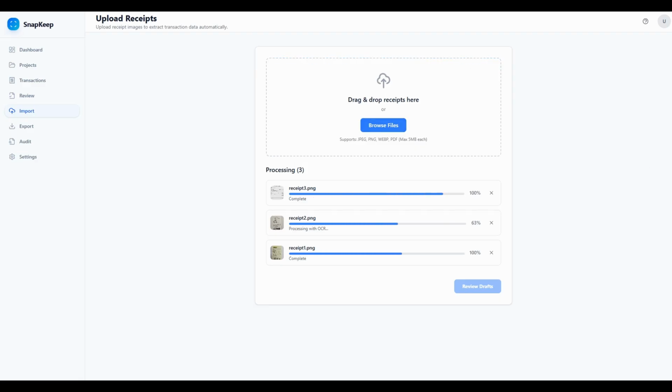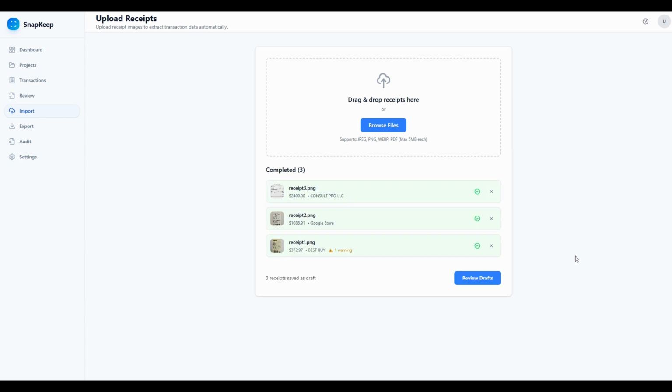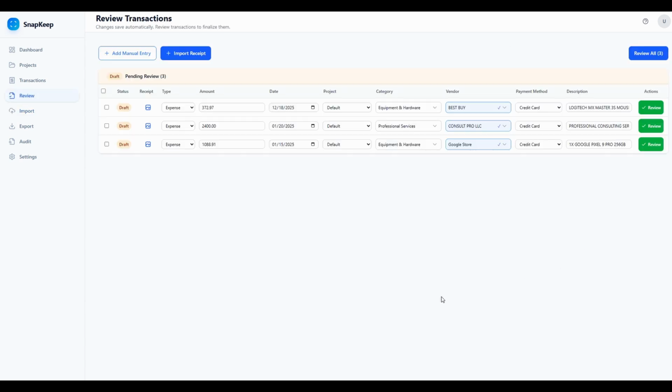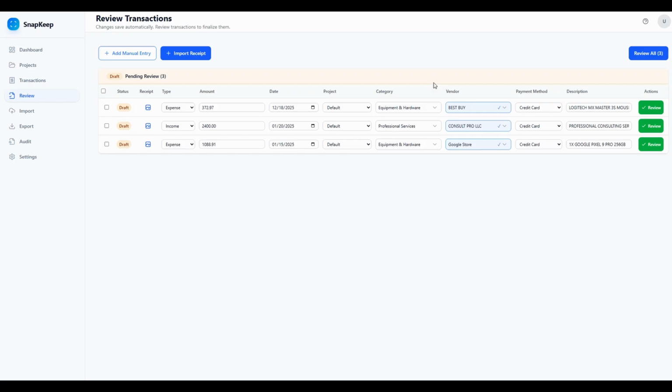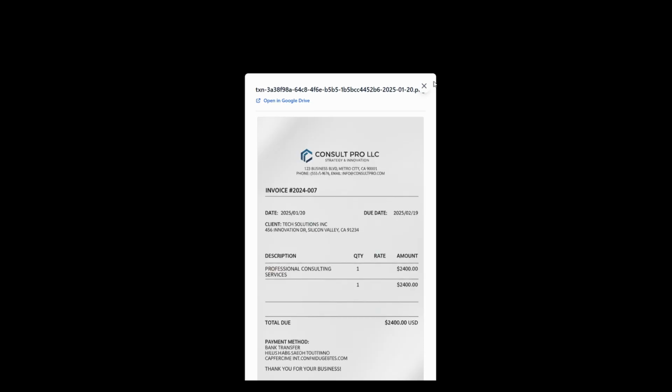Watch that progress bar, and already done. Let's hit the Review Drafts button. Welcome to the Review page. Right now, these transactions are in draft mode. Here, you can tweak anything. Change the amount, update the merchant name, or fix the category if you need. You can even pull up the original receipt right here to double-check the details.